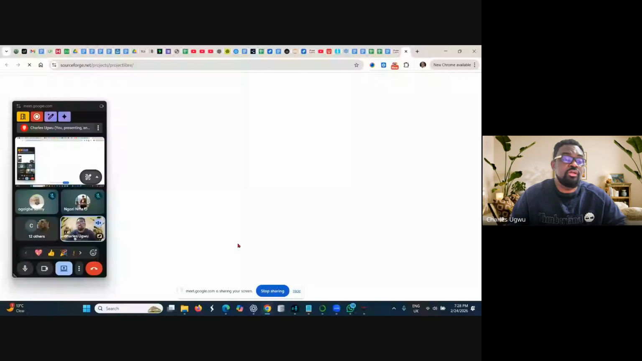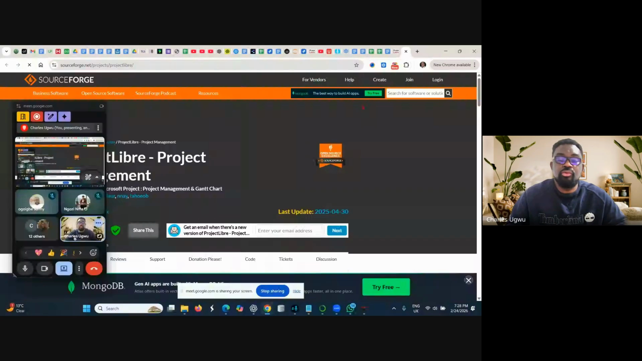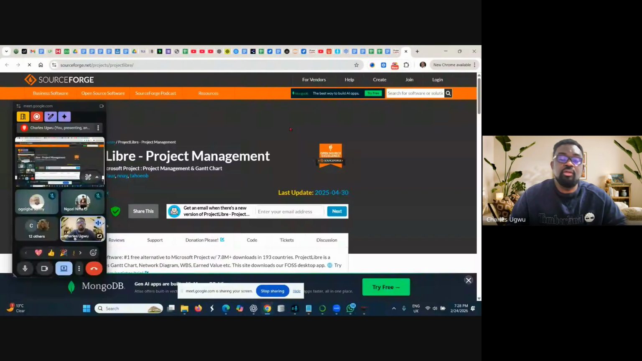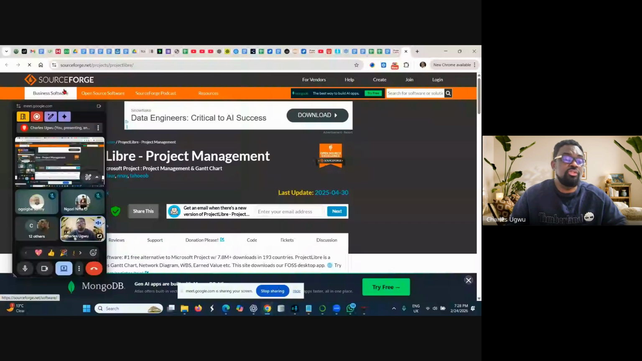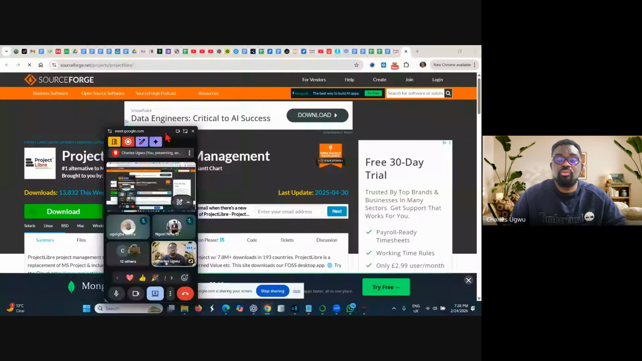Yeah, you see it has navigated. So in case you click download on Project Labor and it navigates you to another website, don't panic. That is where it is hosted. That's where you can download it from, directly from their website. You need to go to that website called SourceForge to do the download.